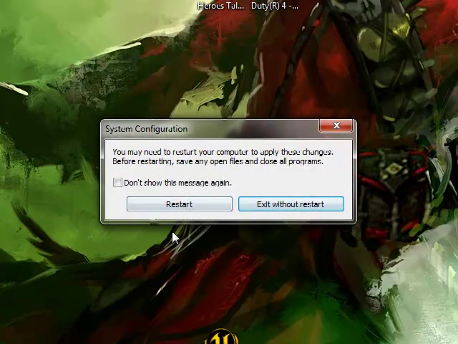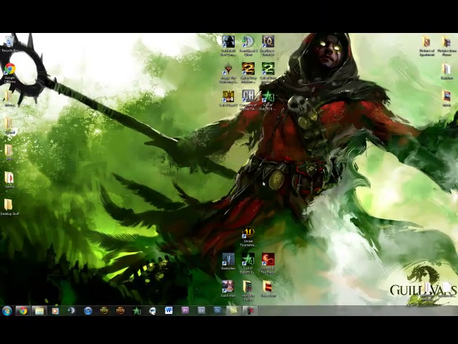This window will pop up, and the only way to see if your computer has decreased the startup time is to restart your computer right here. I usually, since my computer's already up and running, I just exit without restart, and that'll bring you just right back here, and you're back to where you started from.